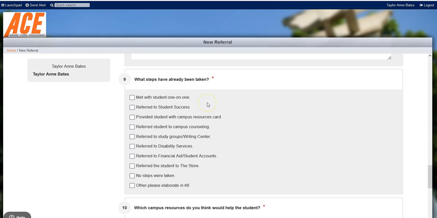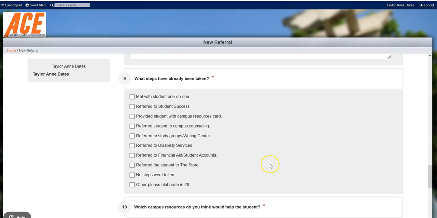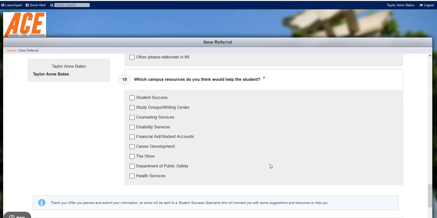So have you met with the student? Have you referred the student before today? Have you provided the student with campus resource cards, disability services, writing center? And you can check no steps were taken. If this is, as soon as you notice it, nothing's happened yet, you go ahead and turn this in, you can completely check no steps were taken. And that's okay.